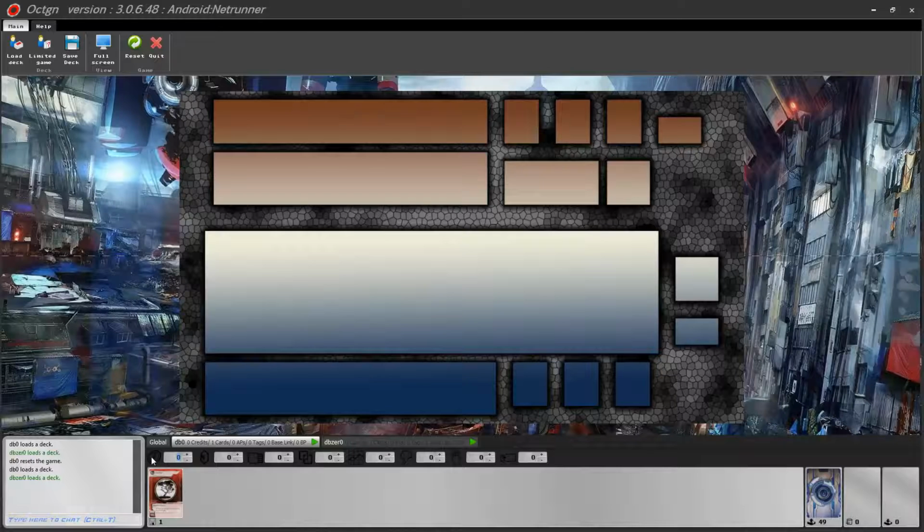So this is your clicks counter, how many clicks you have remaining in the turn. This is your credits counter, how much money you've got. This is your MU counter, only used by the runner, it tells you how many more programs you can install. This is your base link, you use it to avoid traces. This is your agenda points, how many points you have gathered as a runner or corporation.